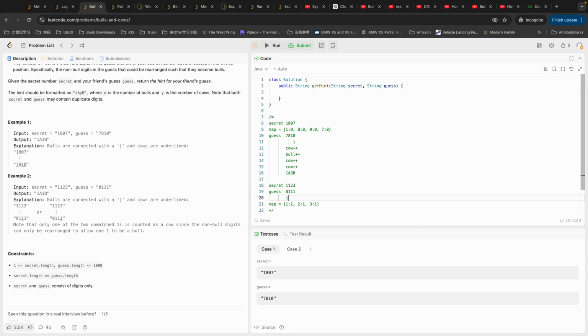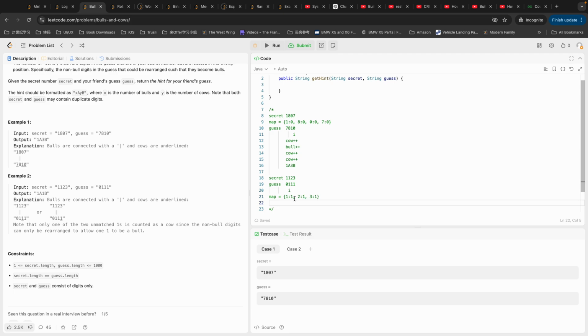So first we have a 0. Do we have a 0 in the map? No, so we do nothing. Here we have a 1. Do we have 1 in the map? Yes, of course. We're going to decrement it and then judge whether it's a bull or cow. So judging from here, we have a bull.